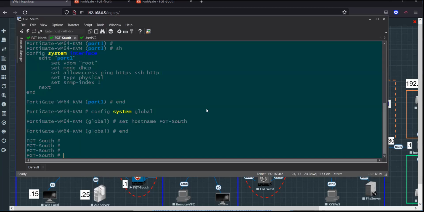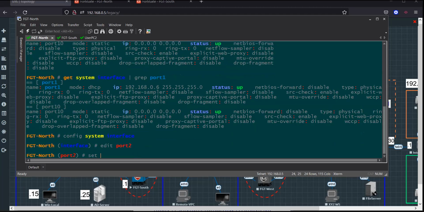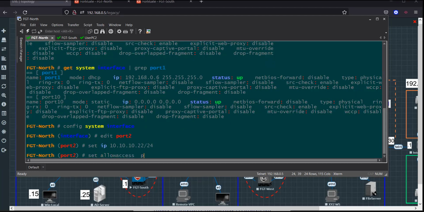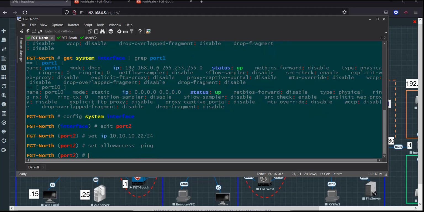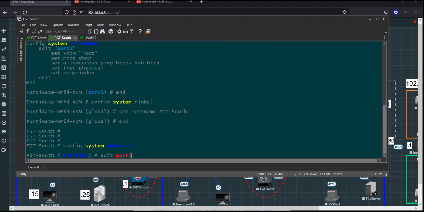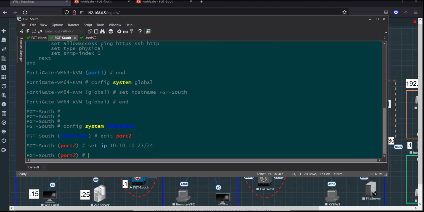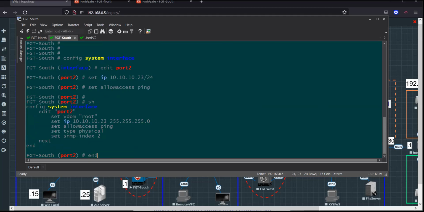Let's do that. We'll go into the Fortigate North first, and I'll say config system interface, edit port 2, set IP 10.10.10.22/24, set allow access ping. That's pretty much all that is required, nothing else. And I say end. Now let's move on to the Fortigate South. Same configuration: port 2, set IP 10.10.10.23/24. Is it clear, all of you? Yes or no? Set allow access ping. That's it. Show and end.